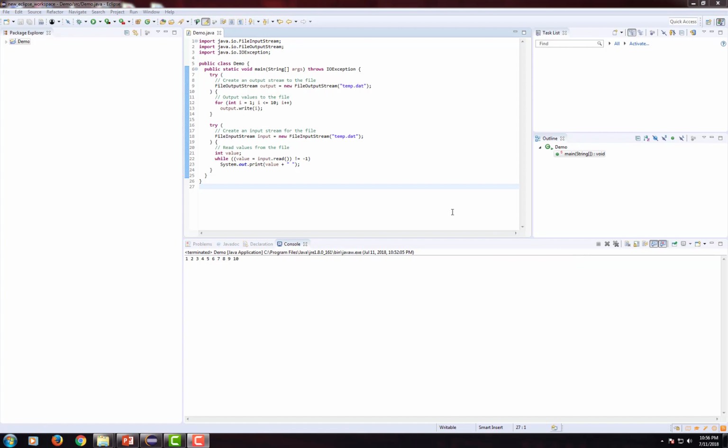So here's our first demo of doing binary I/O. You notice a bunch of imports at the top: FileInputStream, FileOutputStream, and of course IOException, because we're potentially going to have to throw an IOException. Remember, this is a checked exception, so we have to deal with it either with an appropriate try-catch block, which we haven't done in here.